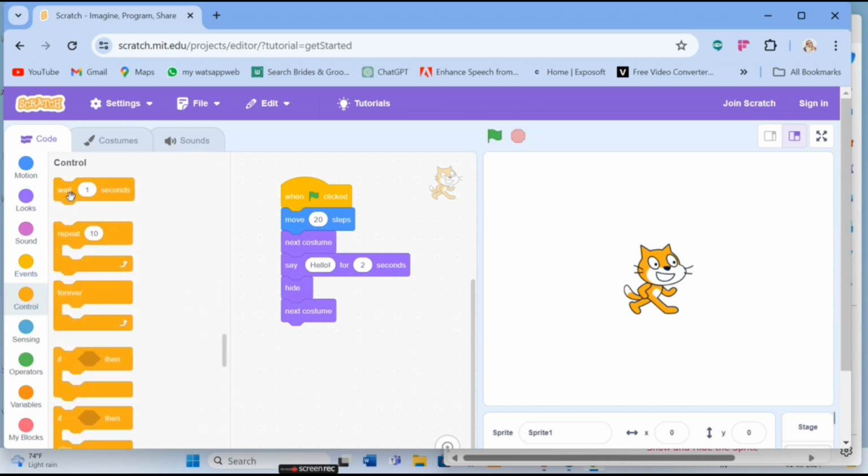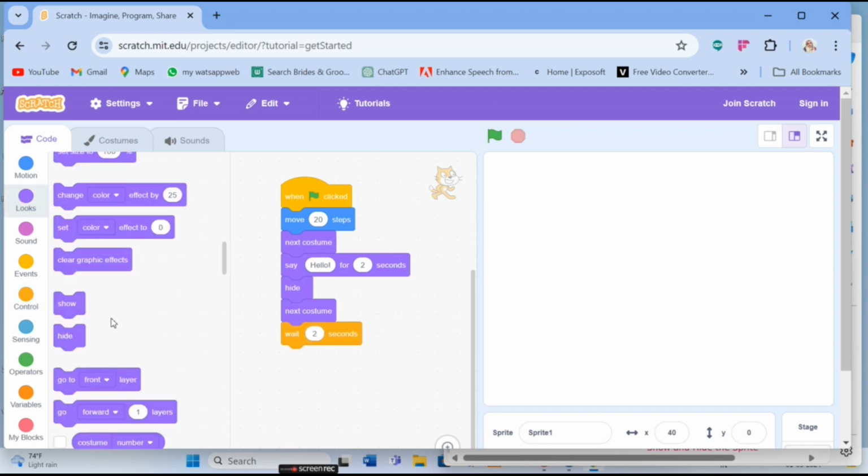Then click on the control block. You can select wait 1 second. Instead of 1 you can give 2. Then select the show block from the looks block. To run the block you can click on any of the blocks. Click here. Here you can see the change. The sprite moves 10 steps. Then says hello for 2 seconds. The sprite hides and waits 2 seconds. And back.